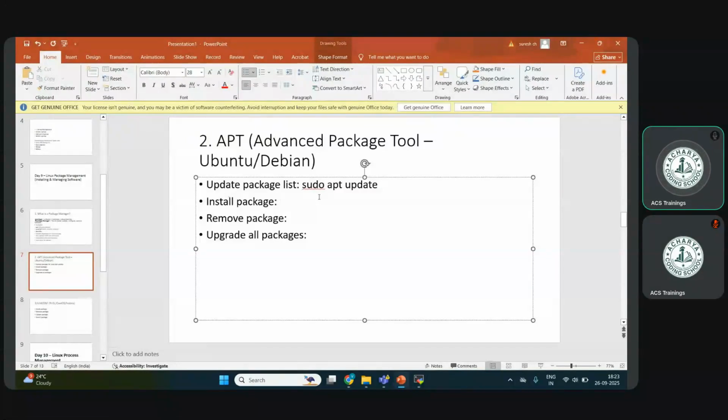And we have install package. For this we have sudo apt install curl, so you can install packages. If you want to remove packages, you can give the command sudo apt remove. You have installed the curl command, so you can remove it by using sudo apt remove curl.